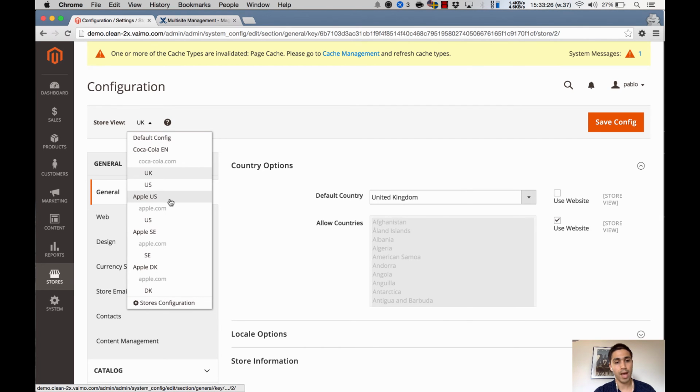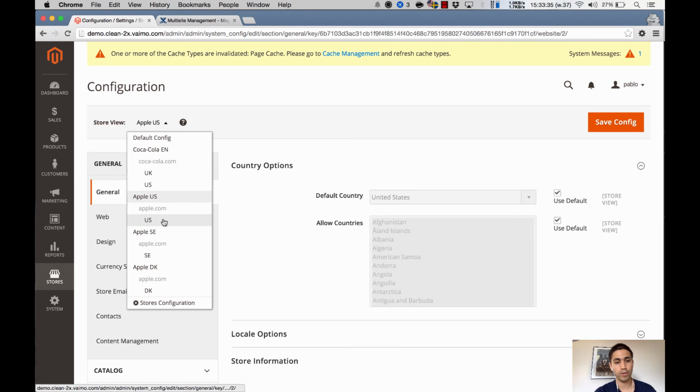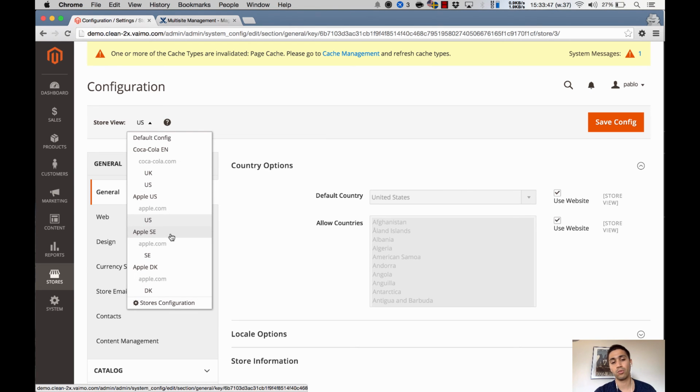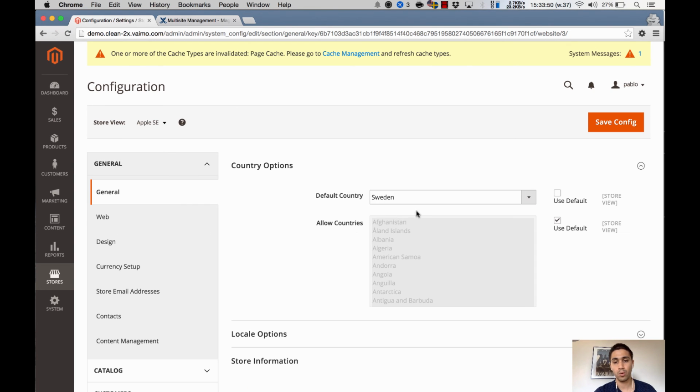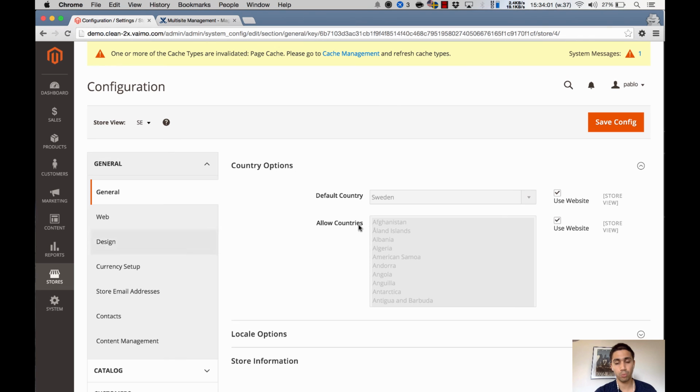And if I go to Apple US, we see again that we are inheriting the default value. And if I go down to the store view of Apple US, we of course see that we are also inheriting the website value. But if I go to the Swedish Apple website, we see here that we have default country set to Sweden, and we have unticked the checkbox to the right. And if I go to the Swedish store view of the Swedish Apple website, we see that we are inheriting the value from the website.